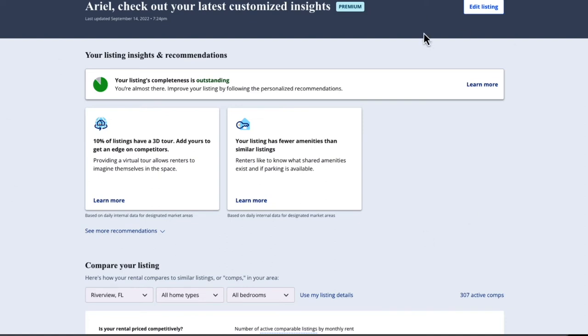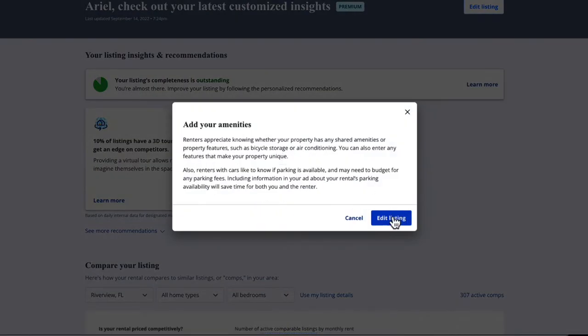This is the dashboard if you do premium listing. The first thing we're met with is a snapshot, and it discusses whether our listing is considered outstanding or not. Are there missing data fields that we should add that rental applicants would care about? Some of the suggestions that Zillow has is to add a 3D tour. It says 10% of listings have a 3D tour and it can be added and add an edge for us against competitors. Also, it says that I am showing fewer amenities than similar listings. So I can go to learn more and edit my listing.